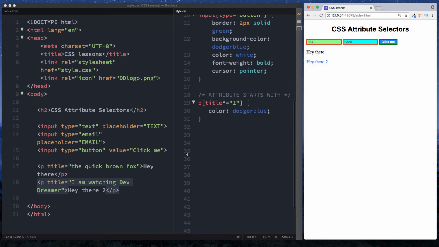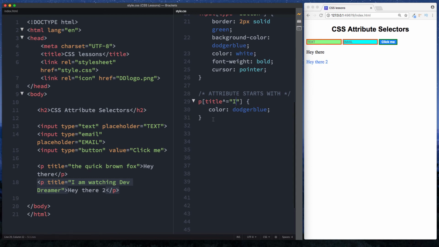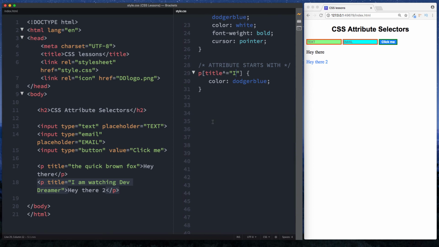Now something to note here, this is case sensitive, so if I were to put a small i here, this wouldn't work, okay? But a capital I, and it does work. So this is case sensitive. So this is how we can actually select an element by checking to see if the attribute starts with a certain thing.